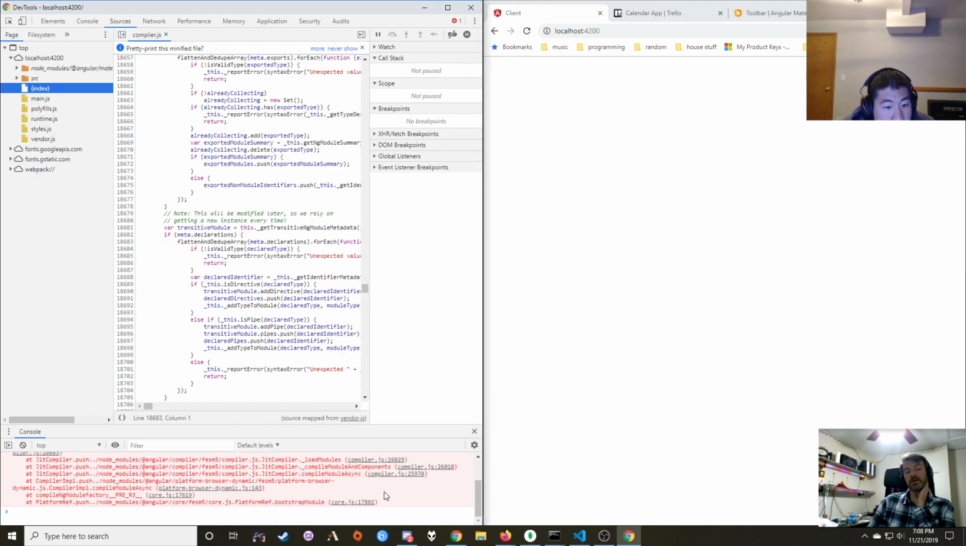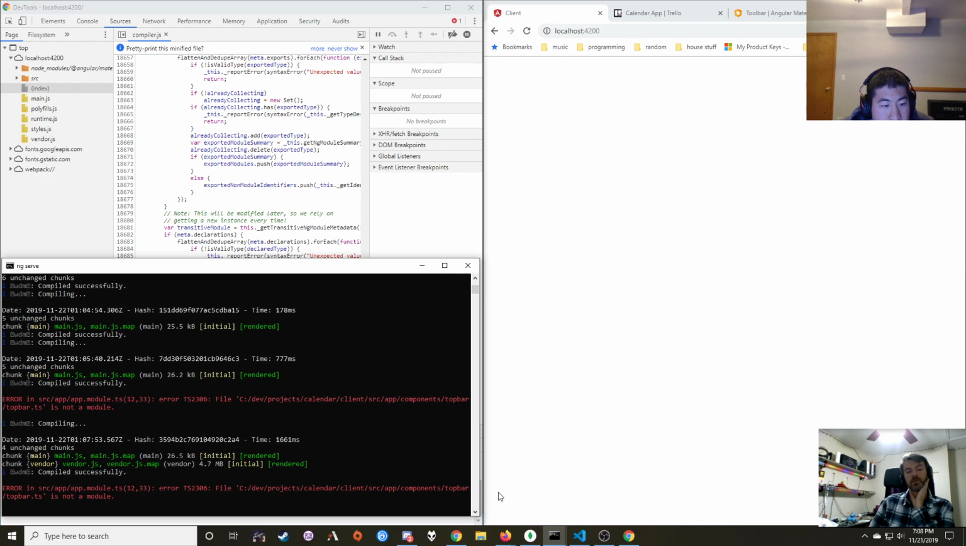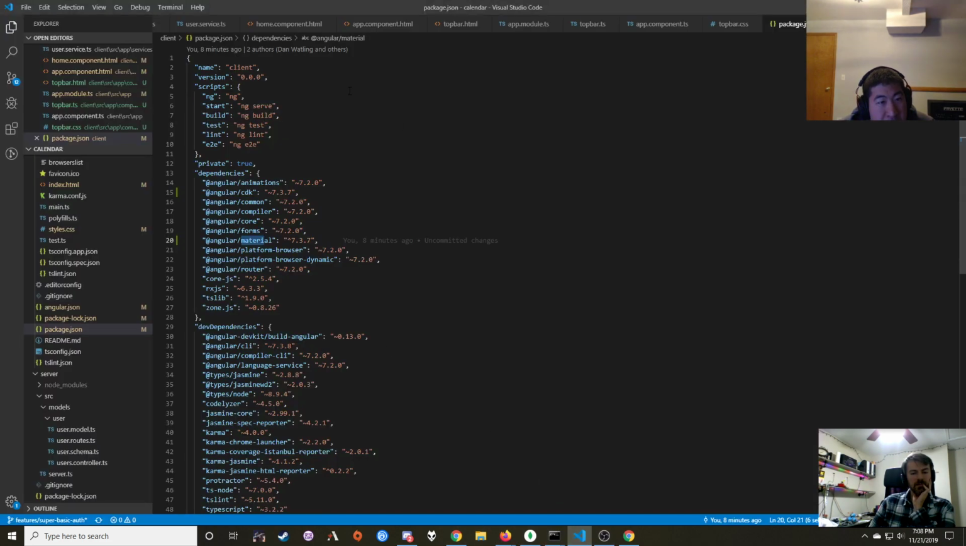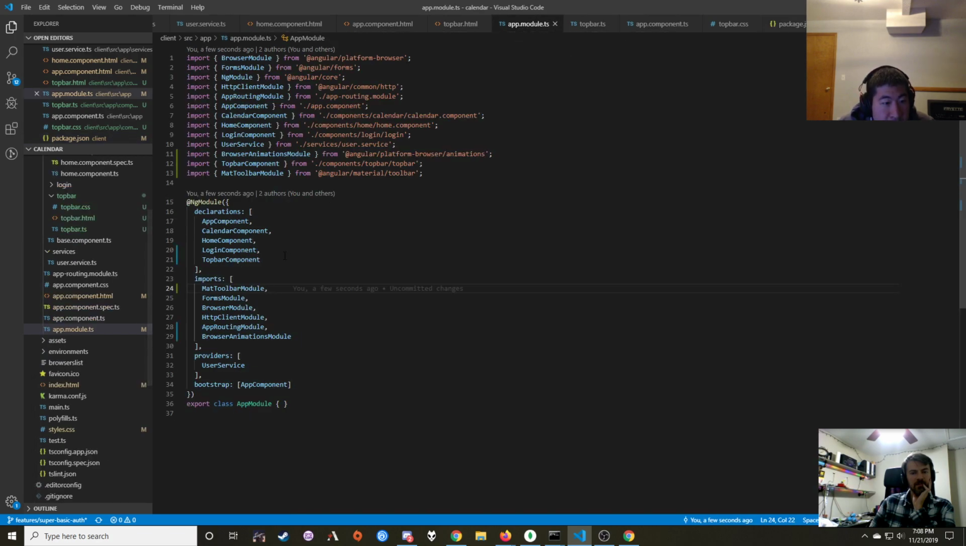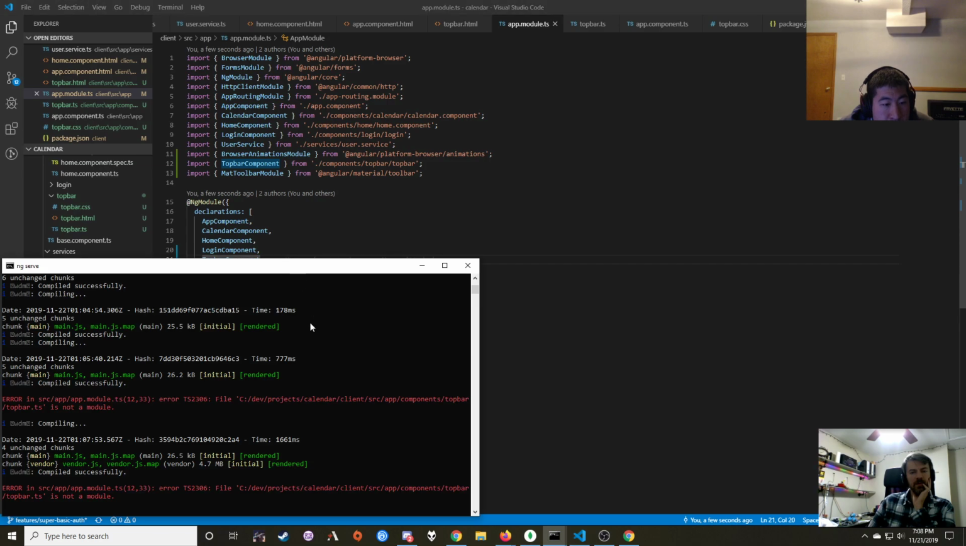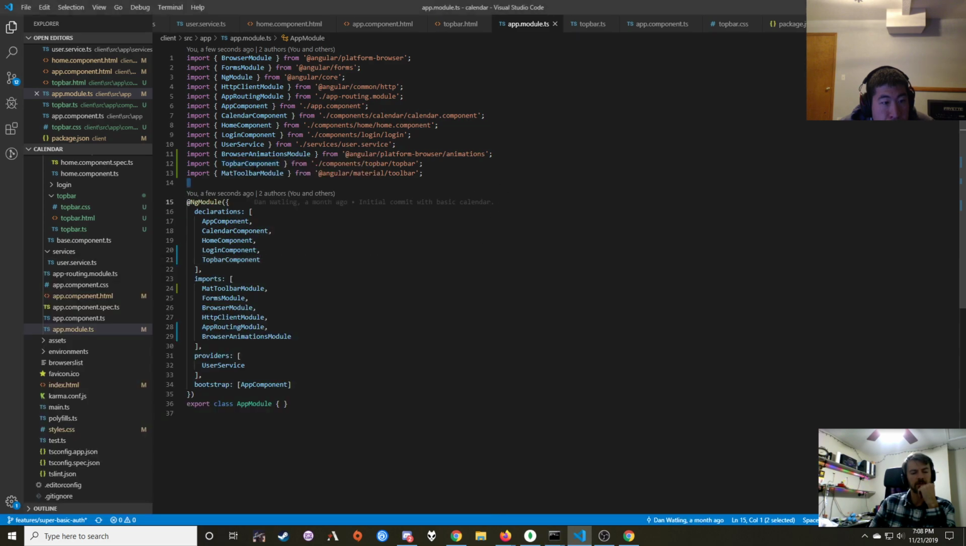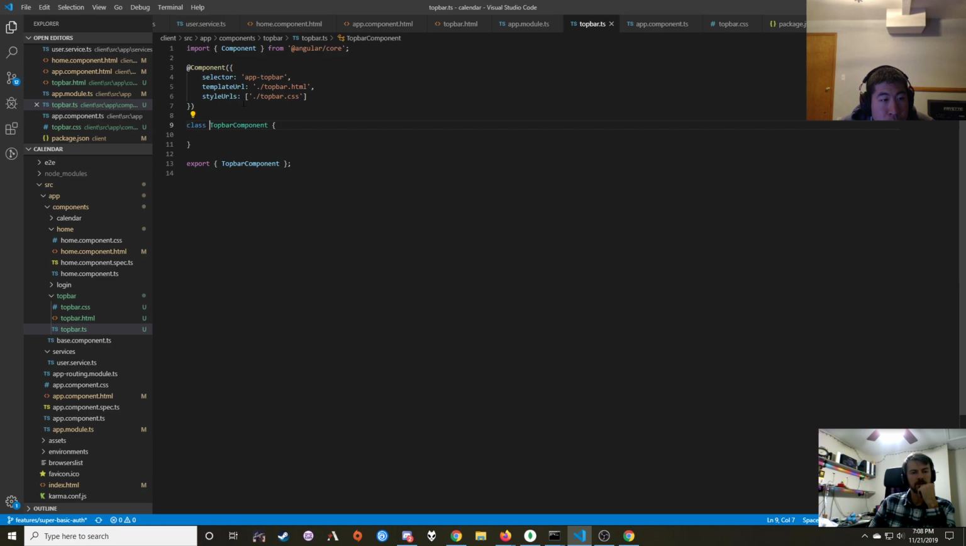I sort of wonder if maybe we should generate the module or generate the component. I don't think that's the problem. Topbar.ts is not a module. Oh, what? It's not a module. Did I put it in the wrong place? I don't think so. Declarations, topbar component. It says it's on line 12. So it's complaining about line 12. Export.